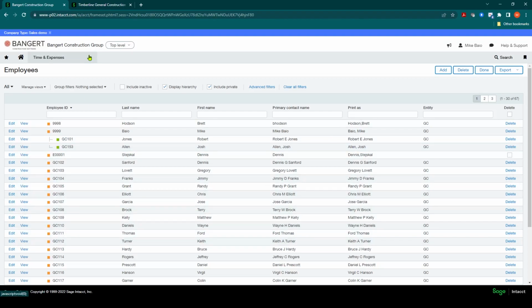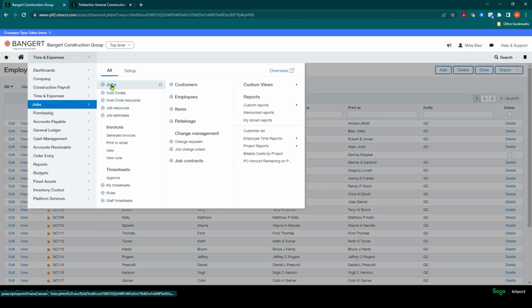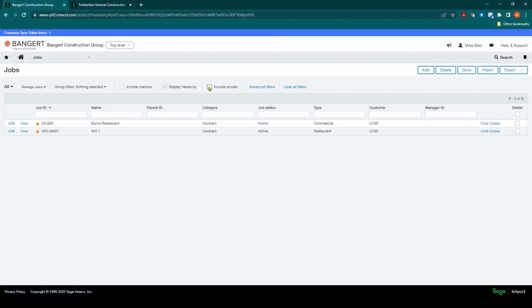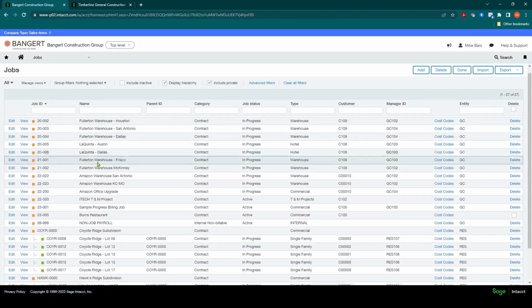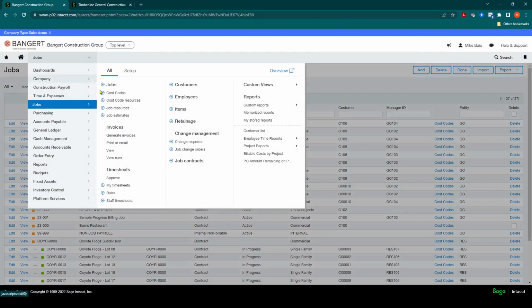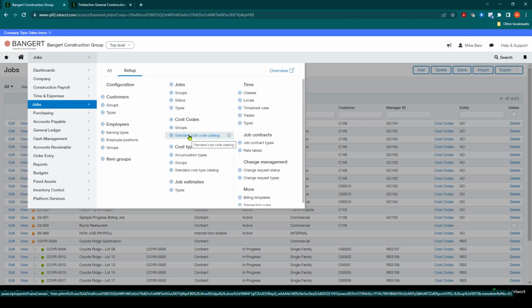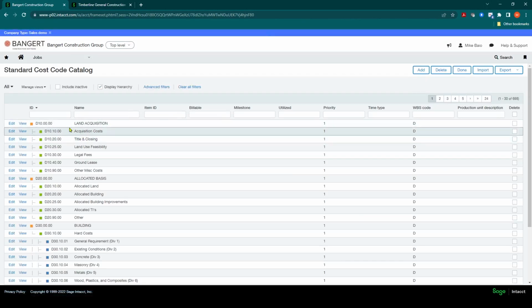You want to make sure you have, under the Jobs Projects module, your projects set up that will be used for payroll tracking. And again, click Include Private if you're working at the top level. Make sure your projects are set up. And within the projects jobs, again, under Setup, make sure you have your standard cost types and your standard cost codes set up and established as well, because when we are entering time, we're going to be required to code these dimensions.